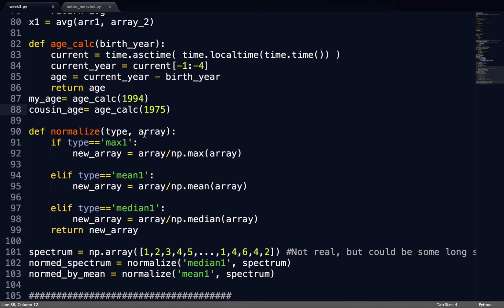Here's a normalize function. So you did this in your last tutorial. There are different ways of normalizing an array. You can divide it by the maximum value of the array, by the mean, or by the median, and these are all different normalizations. If you divide by the maximum, then you'll get an array where the absolute maximum number is 1. If you divide by the mean, the maximum isn't really related to anything, but the mean of your new array will be 1, and here the median will be 1.